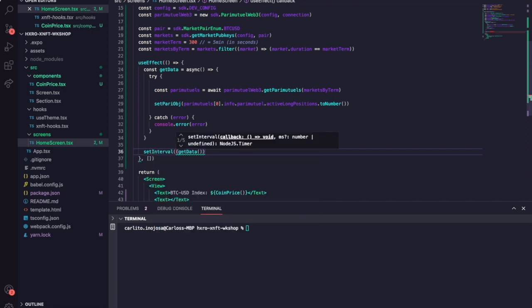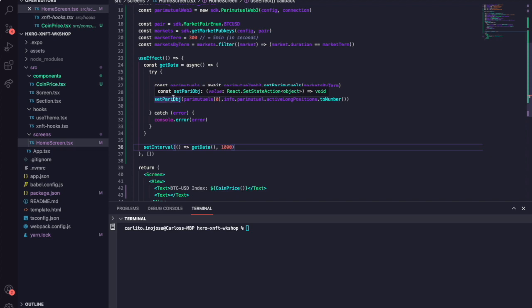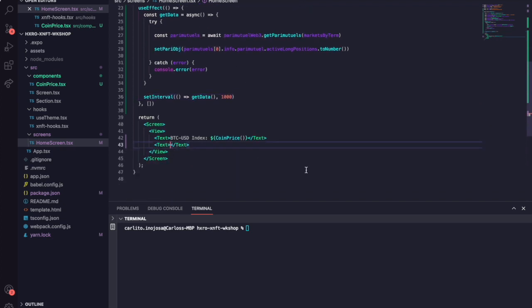So set interval, and then we can just put a timer here. Let's just do every 1 second. This is in milliseconds, by the way, so every 1 second we're going to be fetching get data. So then we're going to be rendering it out right here. And we're going to be passing it in to the Parimutuel variable right here, which we're going to just call here, and we can showcase it.